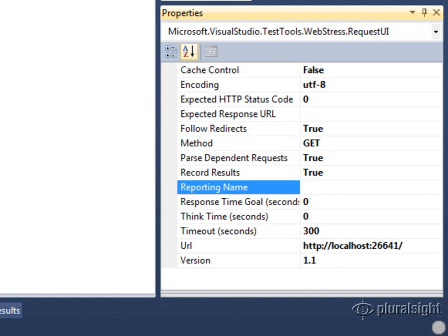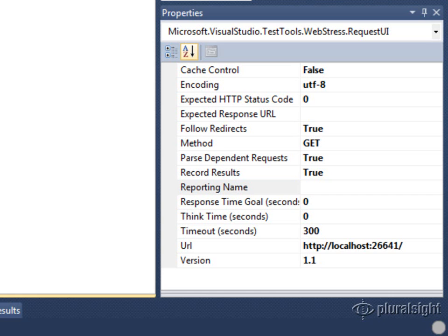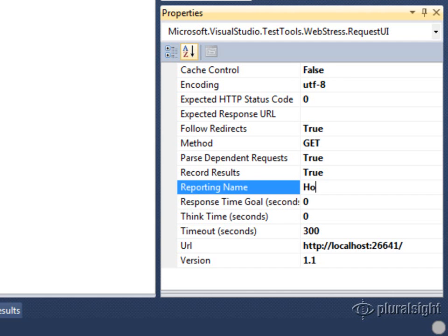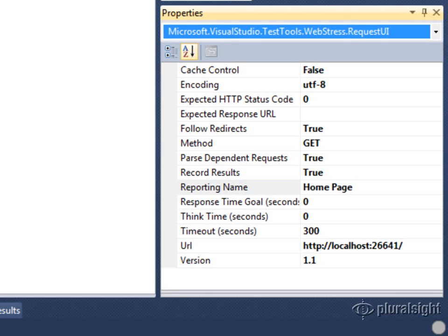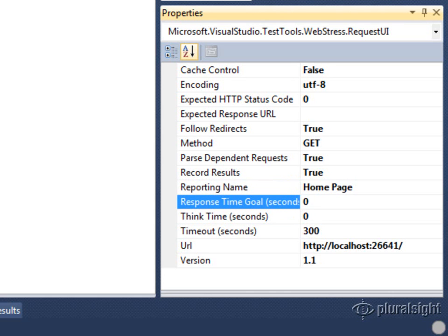You can specify a custom reporting name, which will be displayed when the test is shown in the various windows. By default, the URL is what you will see. However, if you want to give it a custom name, especially if you have the same URL being used multiple times within a workflow, it can be helpful for you to specify a custom name here in the reporting name. If I say this is the home page, then under our reports we'll start to see this as the home page when it's displayed.